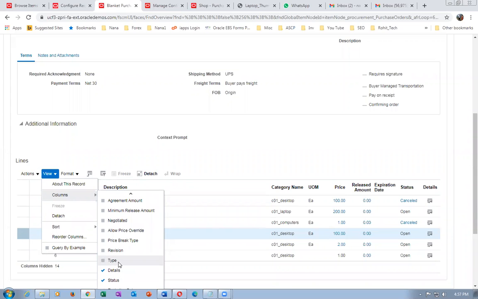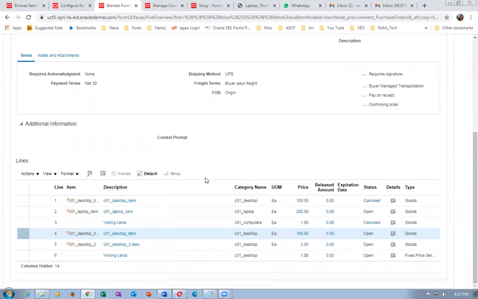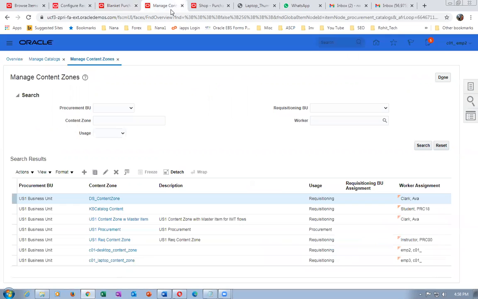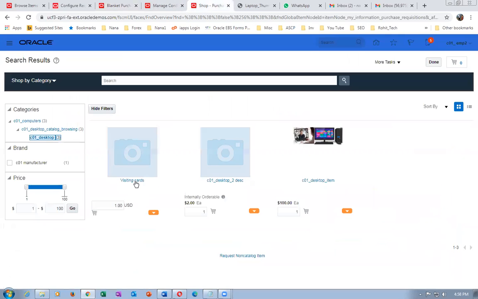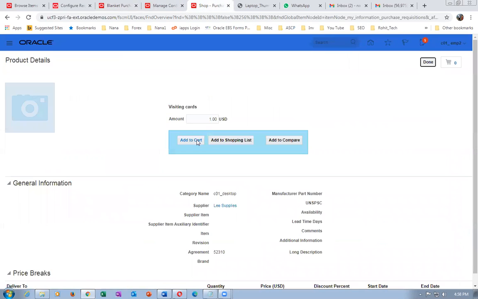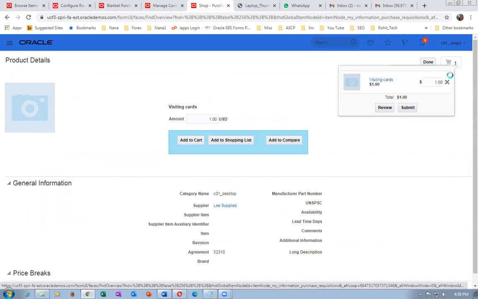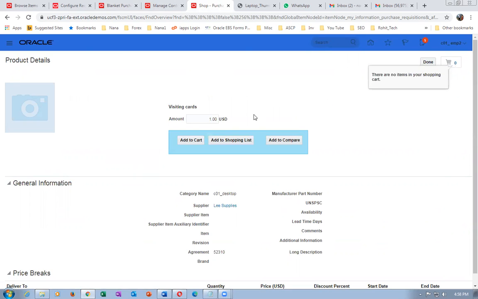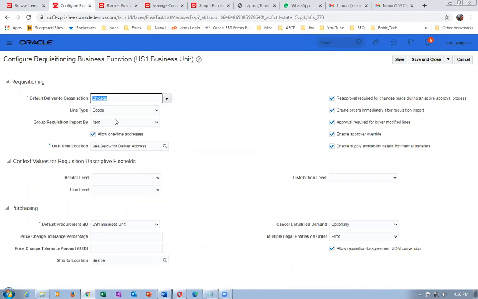Type is the line type. If you put the type, you can now see the type is coming there also. So the type is fixed prices and services. For fixed prices and services, there is no IBO at all. IBO is not applicable, item validation organization is not applicable. So it is description based. If you go to manage, to the shop area, and click on the visiting card, and add to cart, it will be getting added. So for fixed prices and services, there is no concept of IBO. Now, let us go there and change this to Seattle.